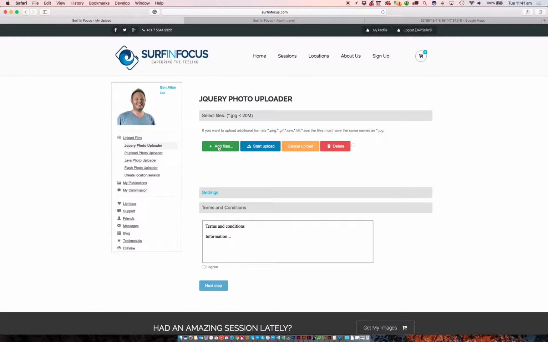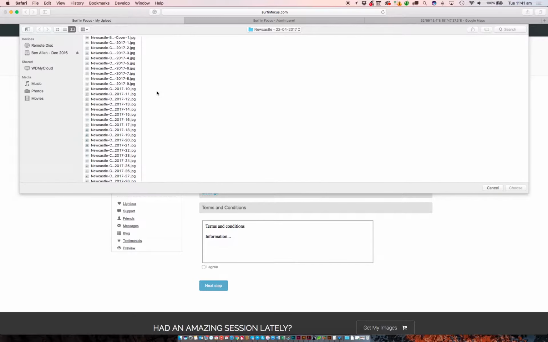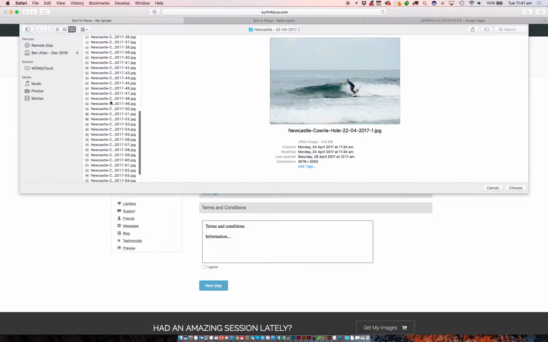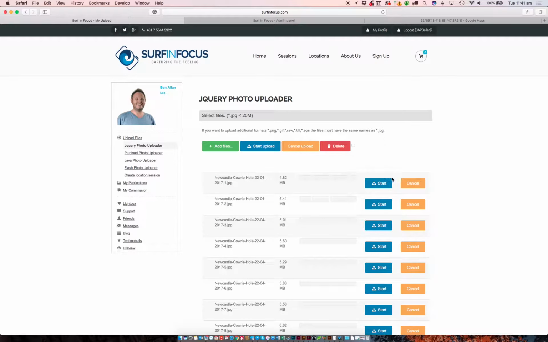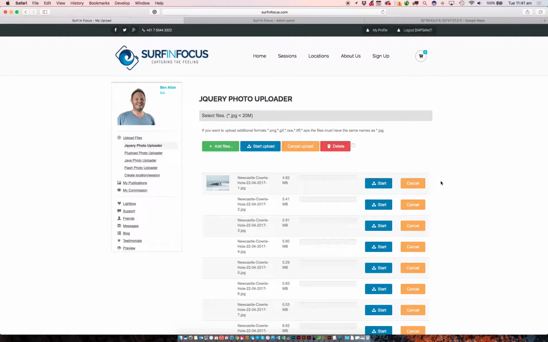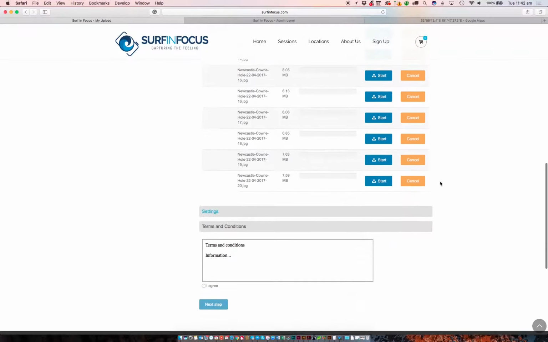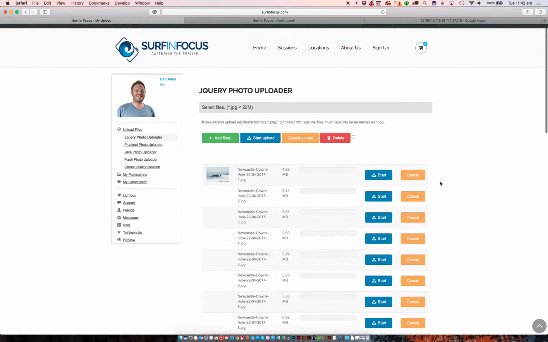and I'm going to click add files. Now that opens up my browser, and I'm going to select say the first 20 files in there and hit choose, and that's going to load them into the system ready for me to upload.